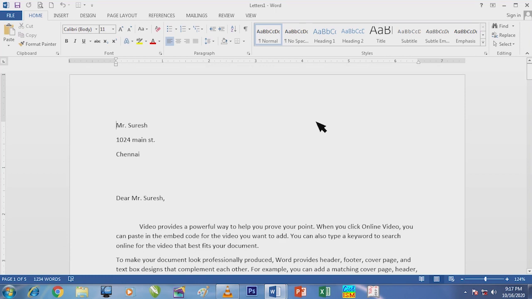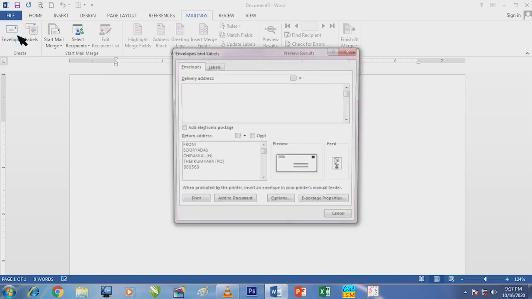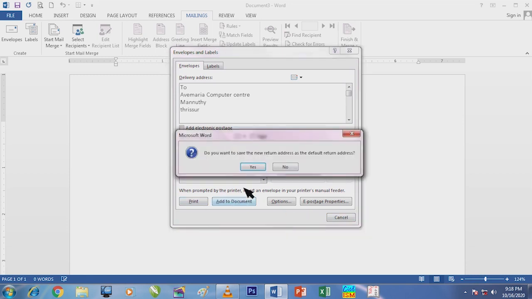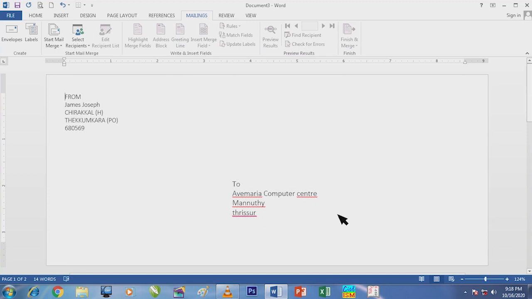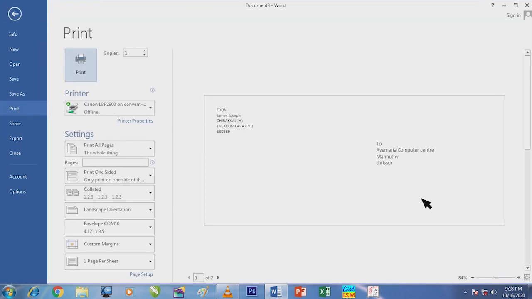And next is creating envelopes. If I want to enter the address on the envelope, then I choose this. Here I type the address, and the from address is already given, otherwise I have to add that. Then Add to Document. I click on Add to Document, click yes, and automatically the address appears. I can drag and keep it in the places. If I choose to place it in some other way, I can also do that by dragging it. And in the print preview, I can see how it appears.